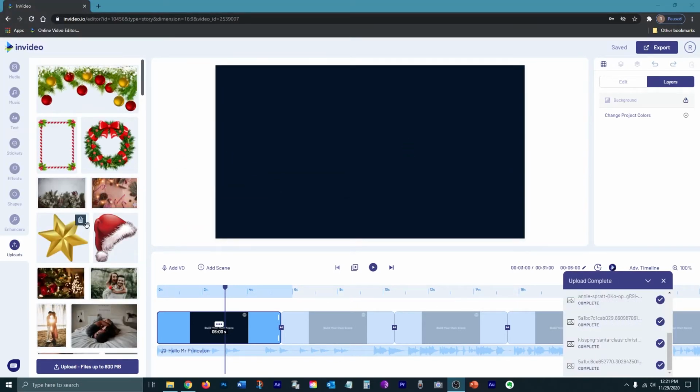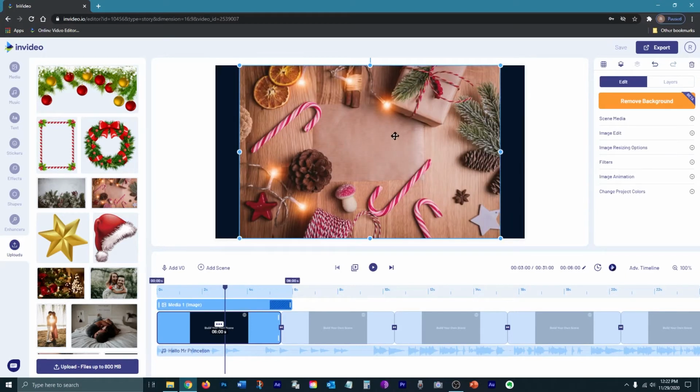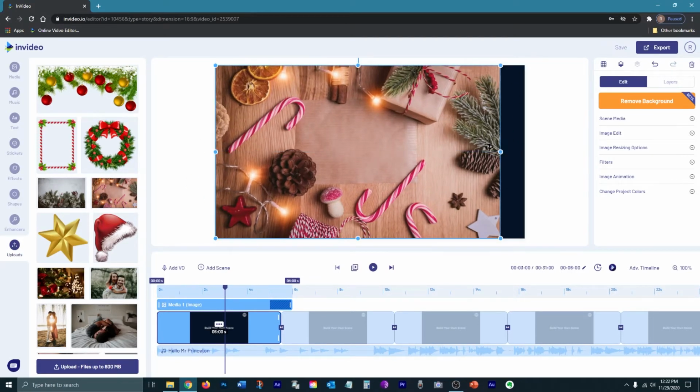So now we can use images that we've uploaded, or we can use images and video that InVideo actually provides free for us. Now on our first scene here, we can go ahead and drag and drop a picture that we can use for our background. And I'm going to choose this one. So you just grab it and drop it right in. Now if you want to resize it, you just drag on these little dots on the edge of the picture, and it's very easy to resize.